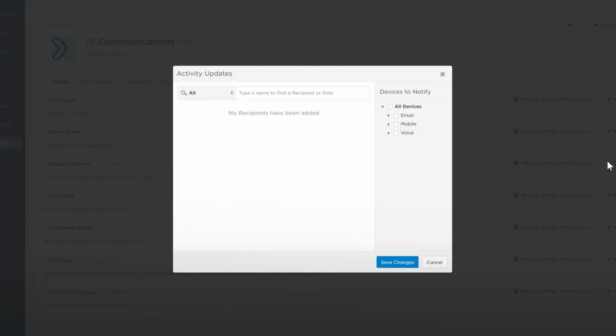Activity updates are used to create a list of recipients to notify when this form is initiated, or when it's concluded. If you add a user to activity updates, you can specify when they'll be notified and, optionally, specify which devices to notify them on.